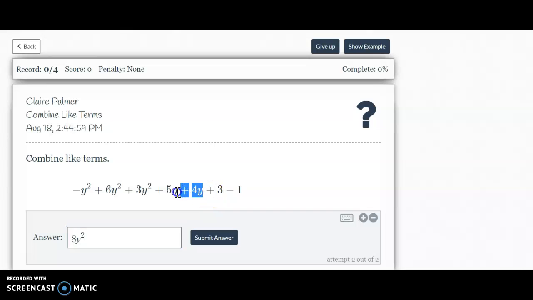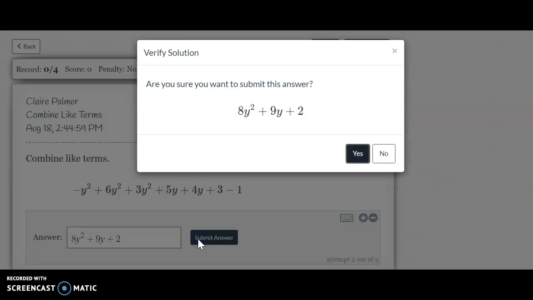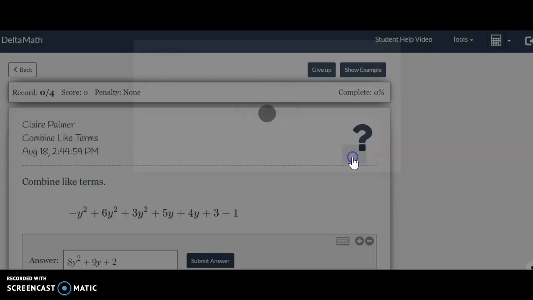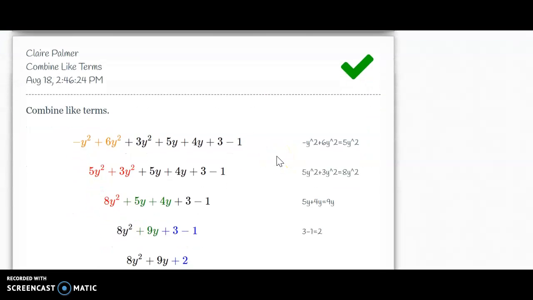Then I'm going to combine my plain y's by themselves. So I have 5y and 4y. 5 plus 4 gives me 9, so I'm going to do plus 9y. And then the last step is my numbers, so I have 3 minus 1. 3 minus 1 just gives me plus 2, and I'm going to submit my answer. And I'll hit yes, and it'll tell me if I'm right.